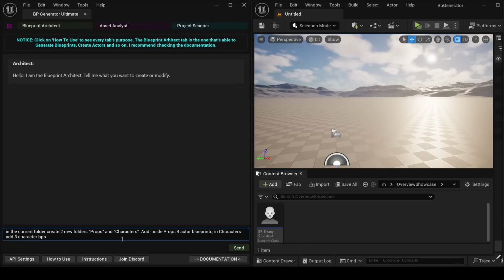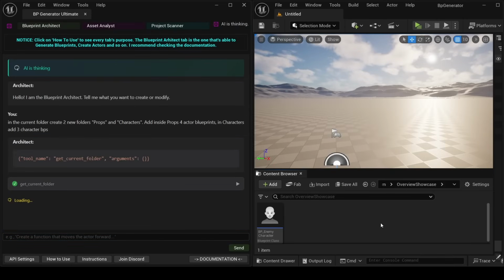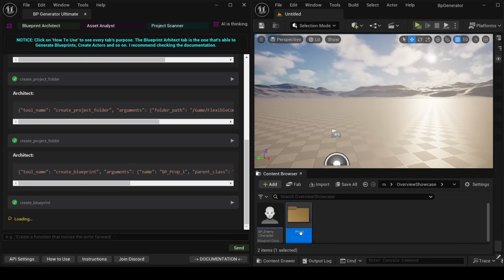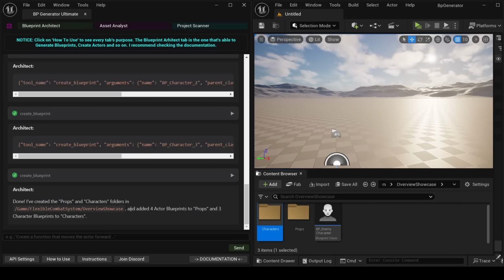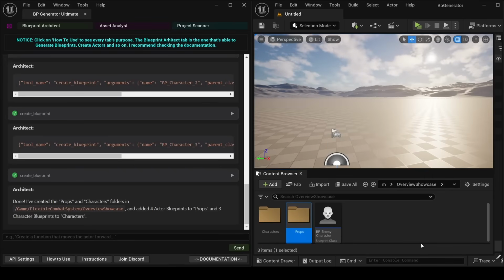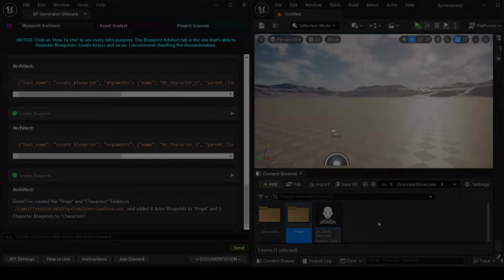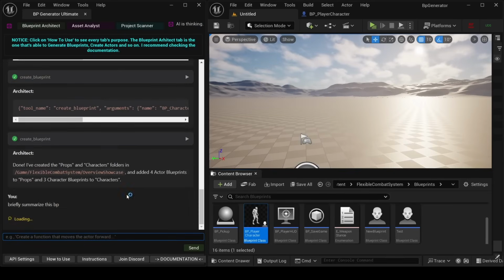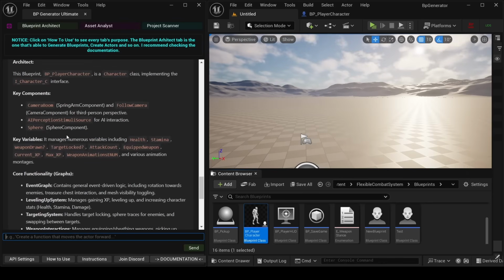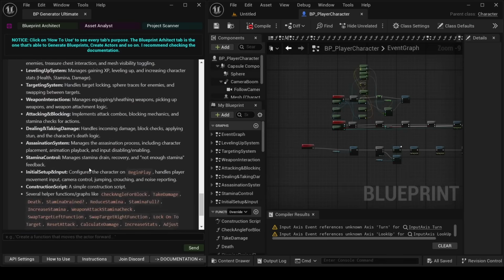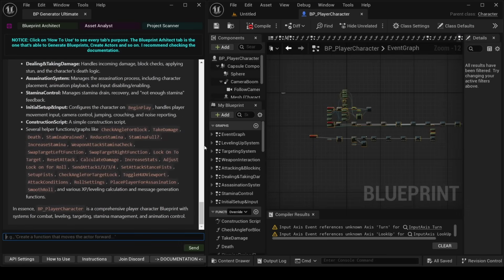You can even use it to create multiple actor variants at once. You don't have to right-click tens of times just to create a bunch of blueprints. You can just prompt the AI and it will generate 10, 20, 30 blueprints for you. Like I said at the beginning of the video, we can use both the architect view and the analyst view to get blueprints explained to us in detail.